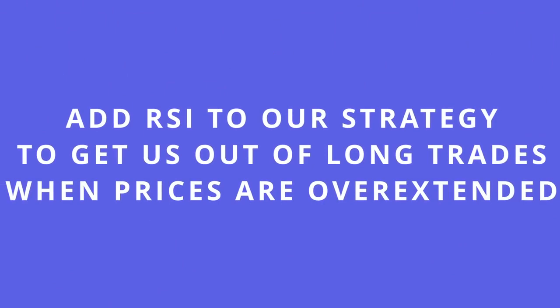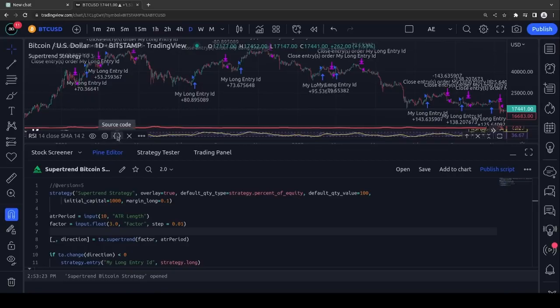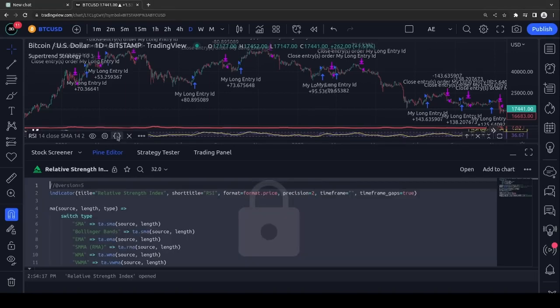We see that the RSI is already charted up here, and we can be absolute maniacs and click on the source code here, copy all this and paste it into our Pine script, or ask ChatGPT to massage this code into our existing strategy. But that is way too difficult. There's a much better method. Let's open up our previous strategy.